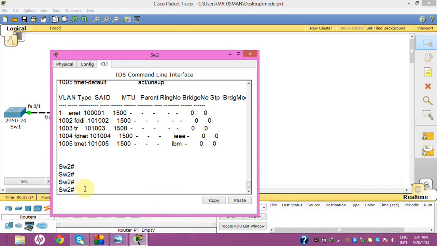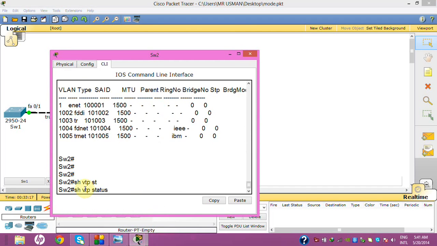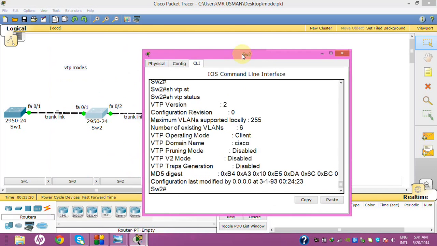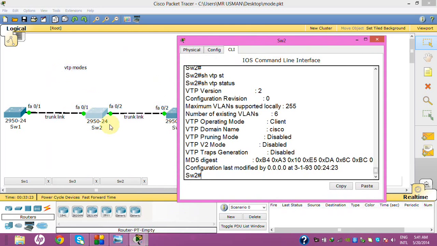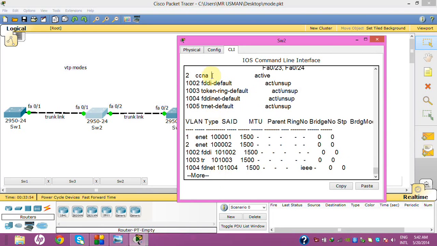Okay, now I'll check again over the client switch. First of all, show VTP status, and you can see I don't have to configure anything over this switch. It just received from the server. You can see that the domain name is Cisco, and I had to configure the domain over the server mode. So server mode sends the information towards the clients, and clients receive the information and change their database. Okay, now show VLAN, and now it's showing the VLAN.